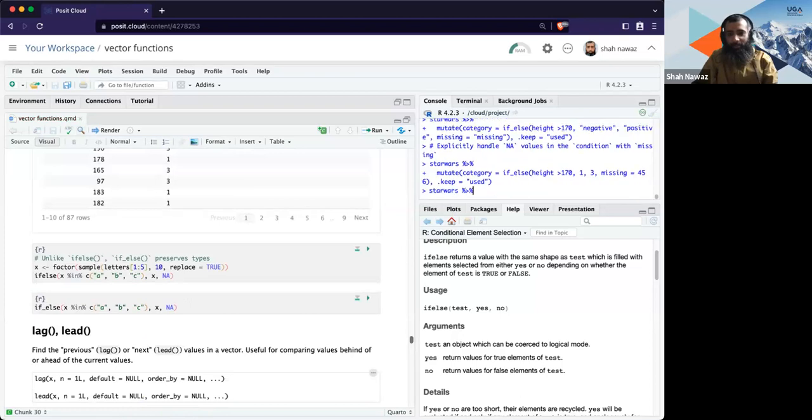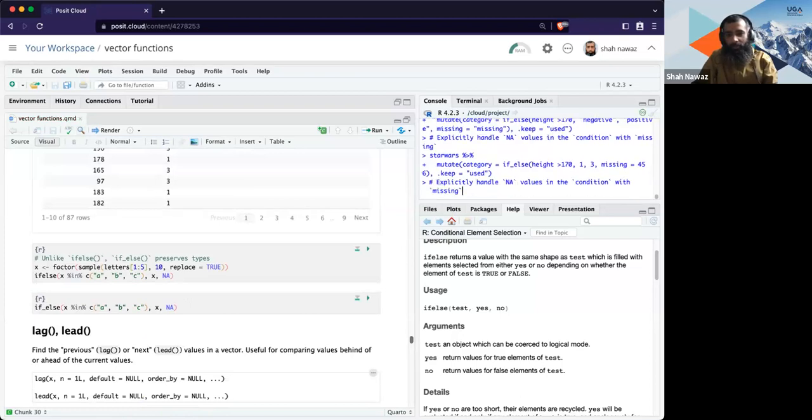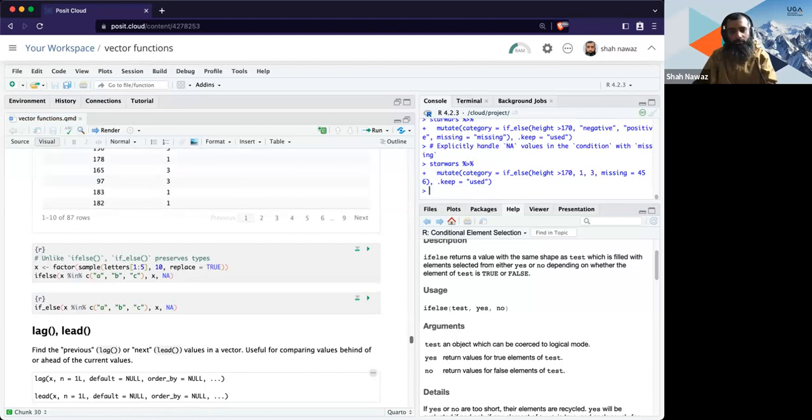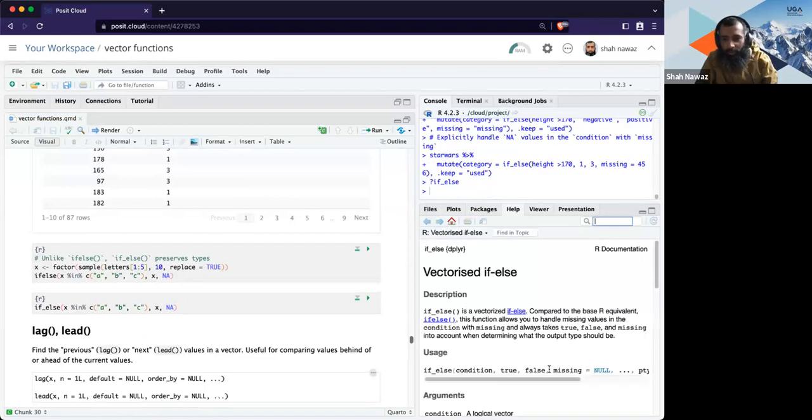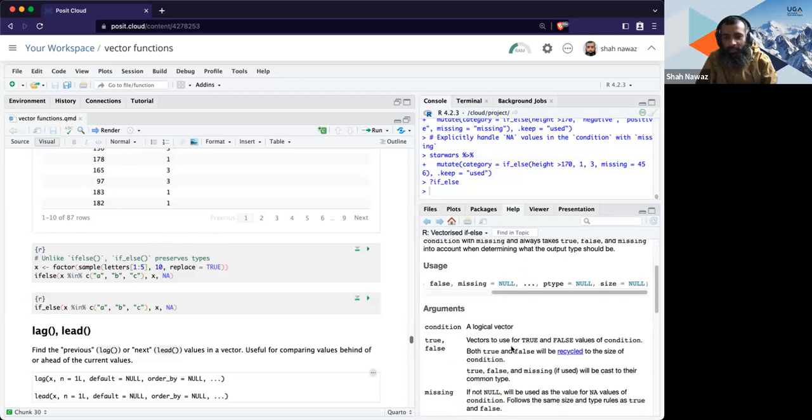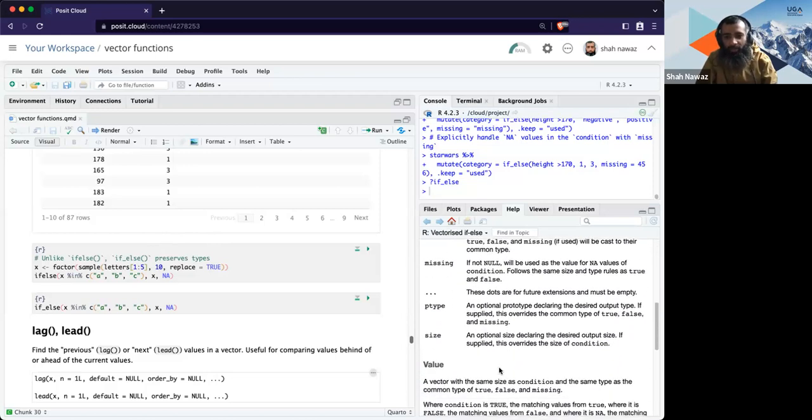Then there's even another argument I forgot. Underscore else. The other argument is size. Size is actually an optional size declaring the desired output size. It will override the size of the condition. Okay. So maybe we can play with the size, but I haven't tried it or given any example here.